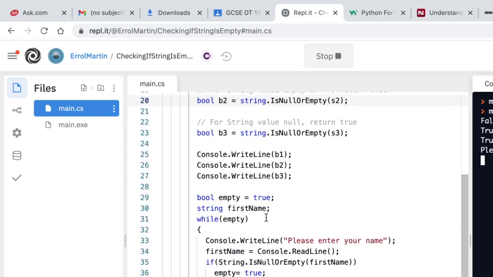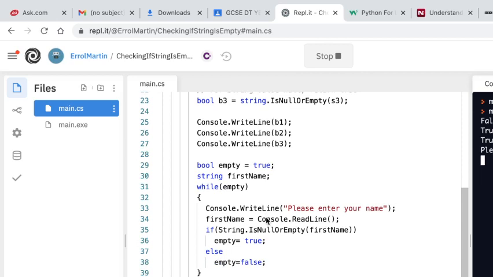Essentially, I'm just doing a quick practical application of this method. I've used a while loop, and again I've used a boolean to control my exit strategy. I've set the boolean empty equal to true, and that gets me into the loop. I've created another string variable called first name, and I'm going to check if the user has entered anything into first name. If they haven't, I'm going to ask them to enter it again. If you check the code here, if I hit enter, it says please enter your name. Then if I enter my name, it ends the program.